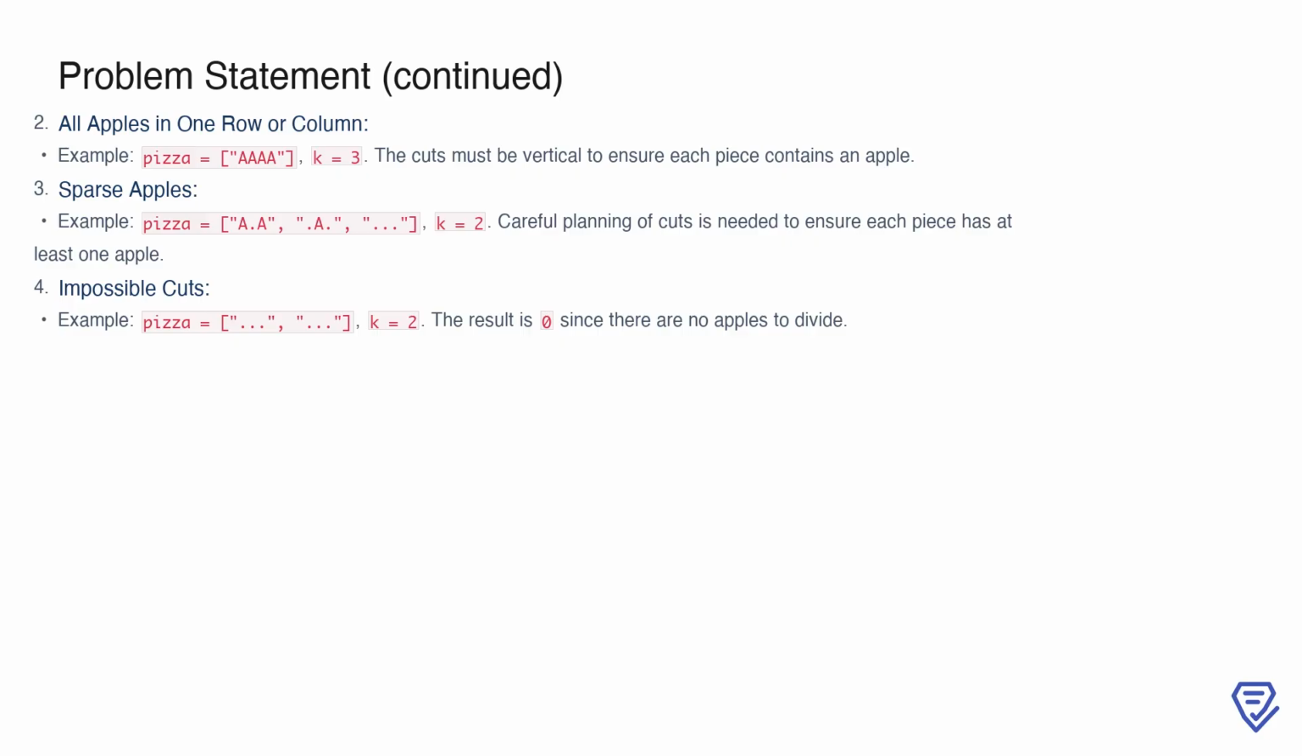Finally, there are cases where no valid cuts are possible, such as a pizza with no apples at all. For example, with no apples and k equal to 2, the result is 0 because it's impossible to divide the pizza and satisfy the condition. These edge cases demonstrate the importance of carefully analyzing the apple distribution and the cutting strategy.